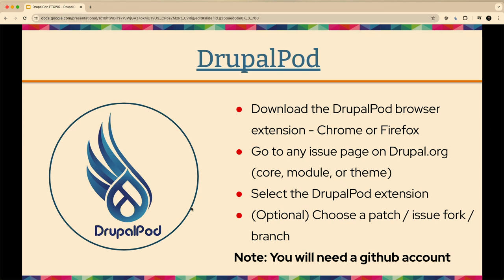You would go to any issue page on drupal.org, so it could be a core issue or a contrib issue. And you would select the DrupalPod extension at the top of your browser bar. And it allows you to select different patches or different forks and different profiles. And then you can just spin up this development environment with Xdebug or PHPStorm, with live previews, with VS Code as well, sorry.